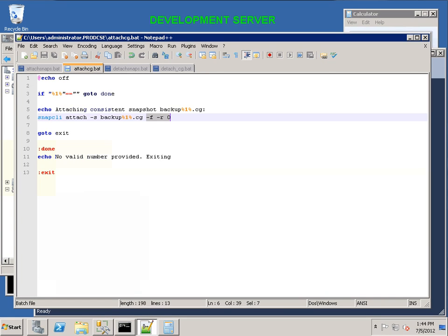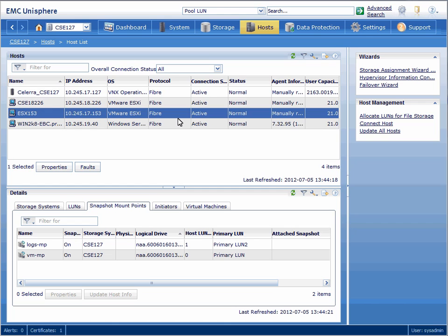And the way these 2 mount points were provisioned are exactly the same how I've done in the other 2 videos. But we'll go to Unisphere right here in a second, and I'll show you that they've been provisioned the right way. In Unisphere, under host lists, we can see a list of hosts. We have ESX server selected. And on the bottom, when we click Snapshot Mount Point tab, we can see there's 2 mount points provisioned.